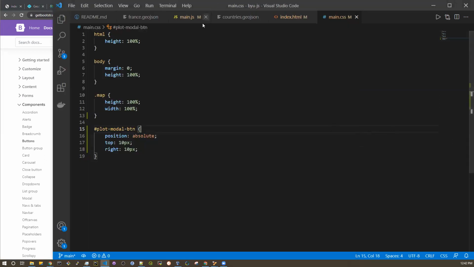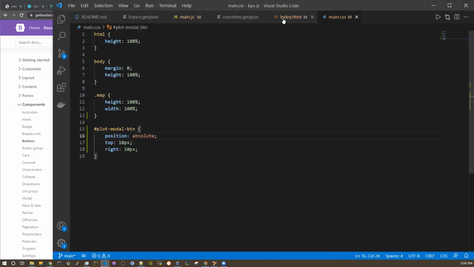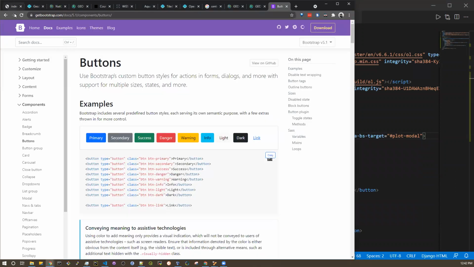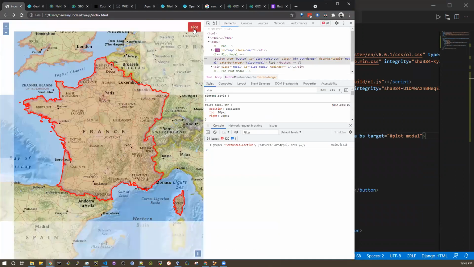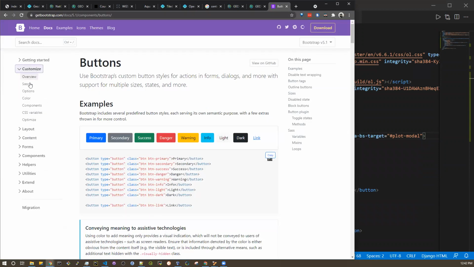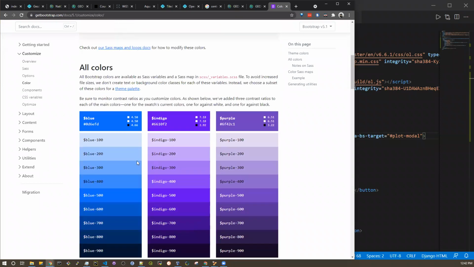So let's do danger. So as you see in the examples here, it shows you the different classes for the different colors. So we'll go here instead of button primary, which is making it blue, we'll do danger. Should make it red. There's ways when you download Bootstrap, I think you can customize it. So you can give it your own color scheme. So this is the default scheme, which is pretty generic.